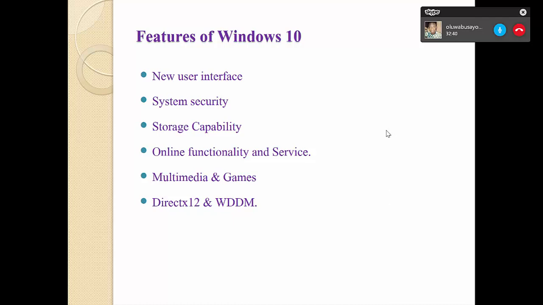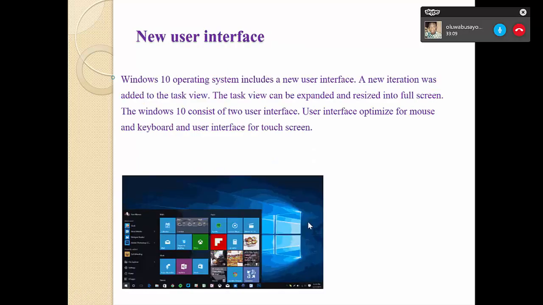That I have on my slide 3, features of Windows 10. Now, I'm going to describe the features of Windows 10 under new user interface, system security, storage capability, online functionality and service, multimedia and games. First is the start menu. That is to say that the start menu can be resized and expanded into full screen.